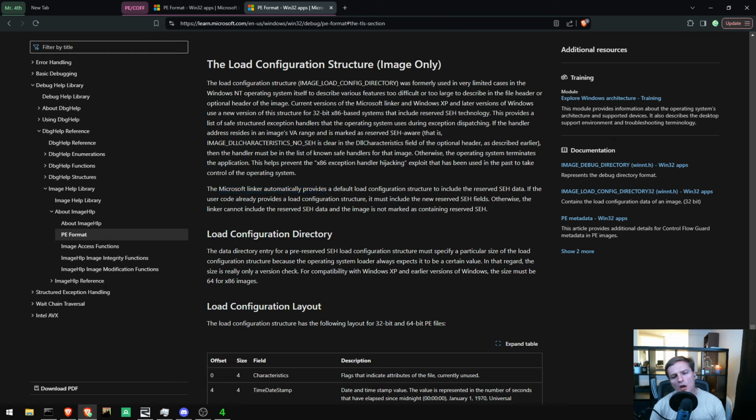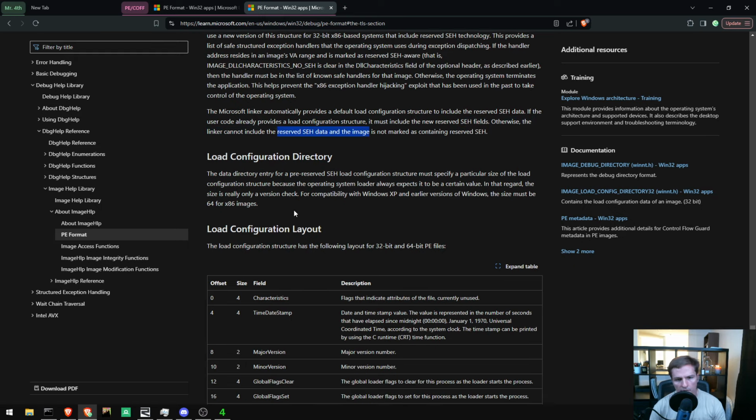Microsoft Linker automatically provides a default load configuration structure to include the reserved SEH data. If the user code already provides a load configuration structure, it must include the new reserved SEH fields. Otherwise, the linker cannot include the reserved SEH data. Okay. The data directory entry for a pre-reserved SEH load configuration structure must be specified. Must specify a particular size of the load configuration structure because the operating system loader always expects it to be a certain value. In that regard, size is really only a version check.